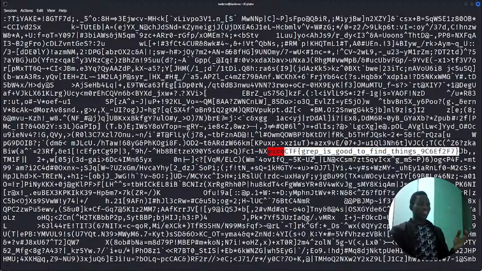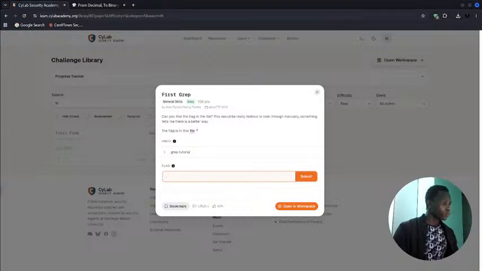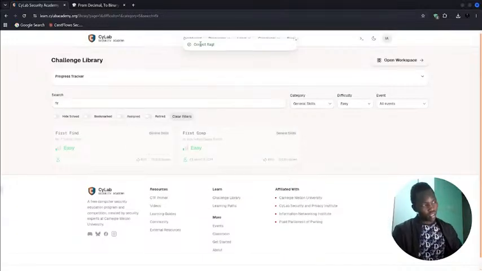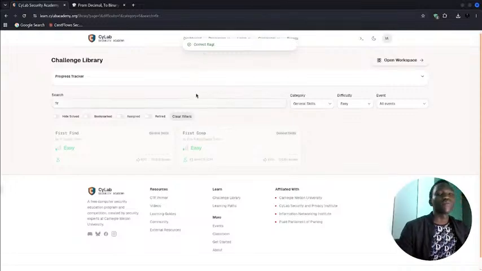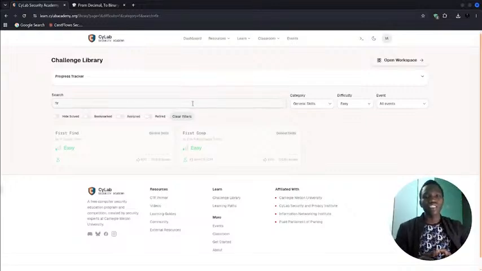So let's copy the selection. Move back to our cybersecurity lab and paste it in here. And let's submit. Yeah, we still got the correct flag, so still the same way. We learned how to use strings and grep. So this is how capture the flag keeps getting interesting.